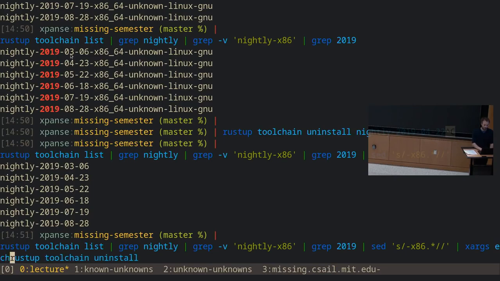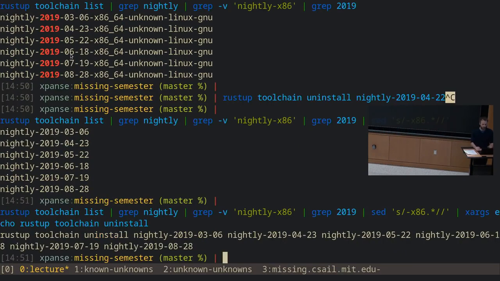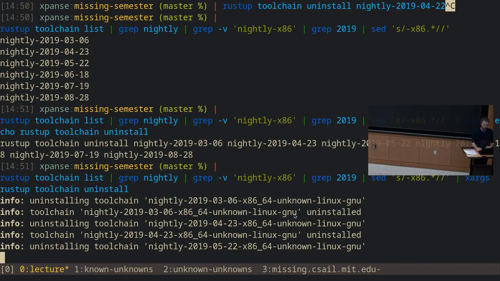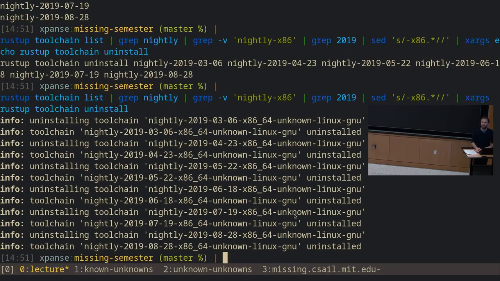And just for my own sanity's sake, I'm going to make this echo, just so it's going to show which command it's going to run. Well, it's relatively unhelpful, or hard to read at least. You see, the command it's going to execute, if I remove this echo, is rustup toolchain uninstall, and then the list of nightlies as arguments to that program. And so if I run this, it uninstalls every toolchain instead of me having to copy-paste them.